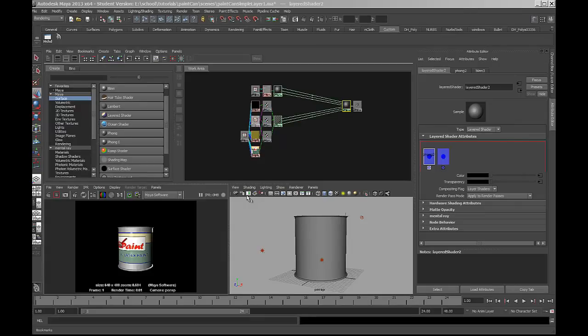So I want to add one more layer to this paint can, and that's going to be a layer of paint dripping over the top edge of this, and I want it to be a kind of a thick paint, so I'm going to give it a little bit of a bump map.